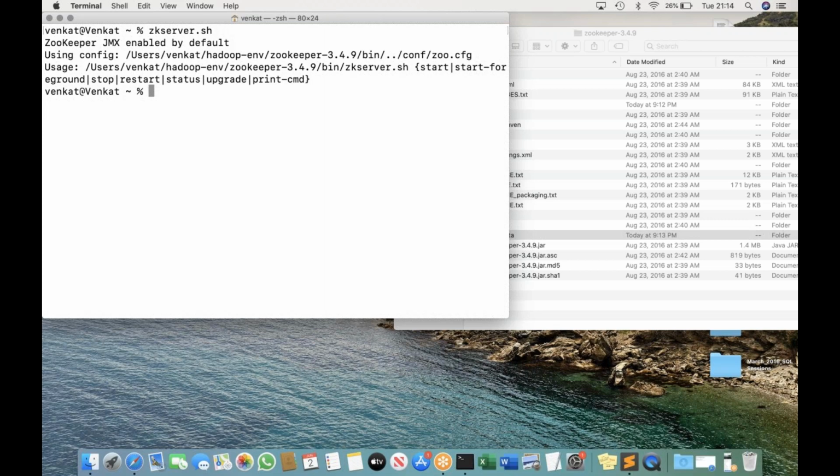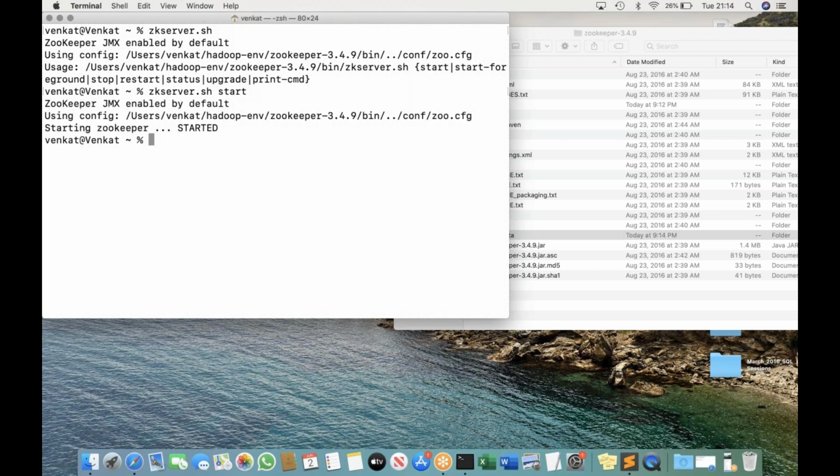zkServer.sh start, you can do. sh is fine, that's a shell script. Start. Press enter. Yes, ZK started. It's showing it is started.